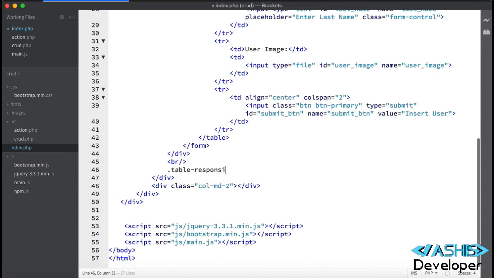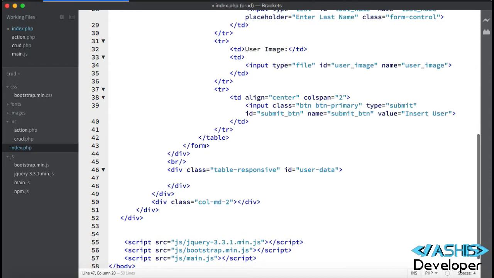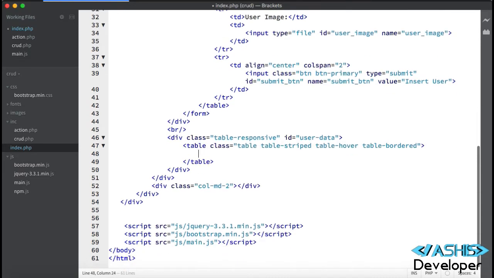Now I am going to create the user data table, which will show the serial number, first name, last name, and user image. There will be the option to delete the user and edit the user data.